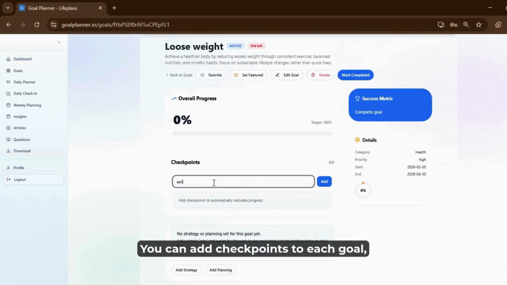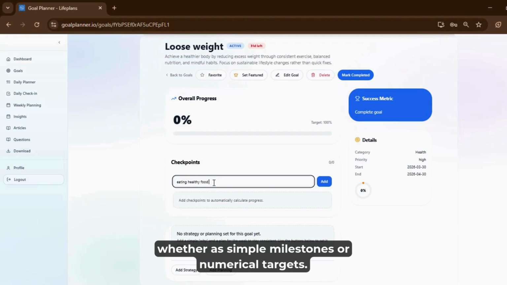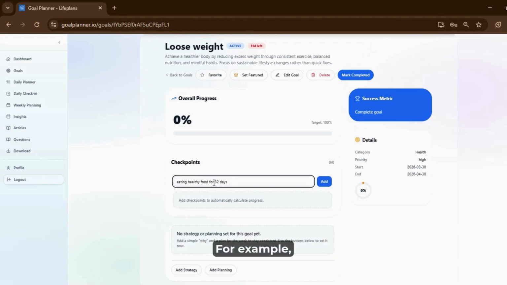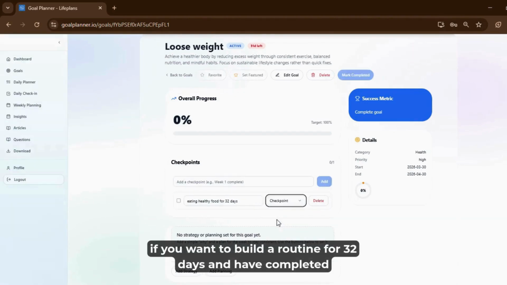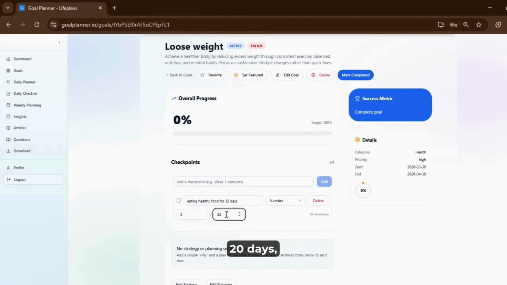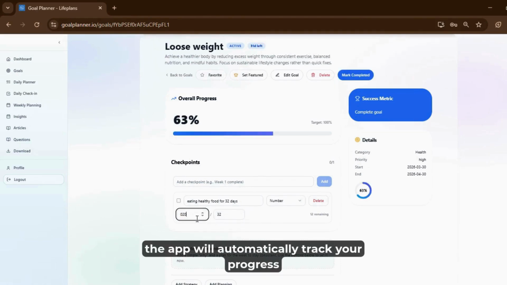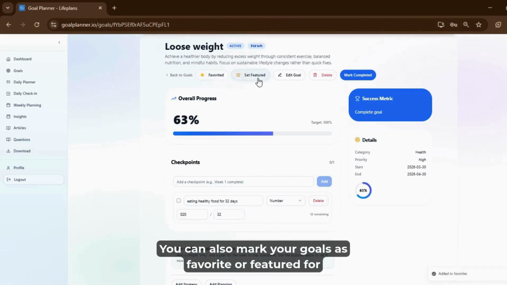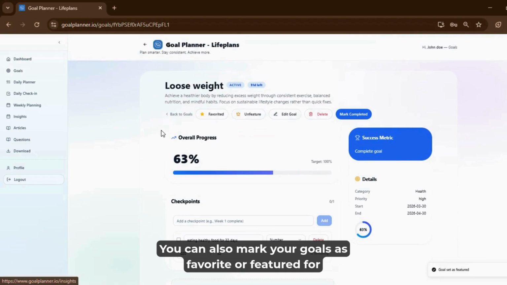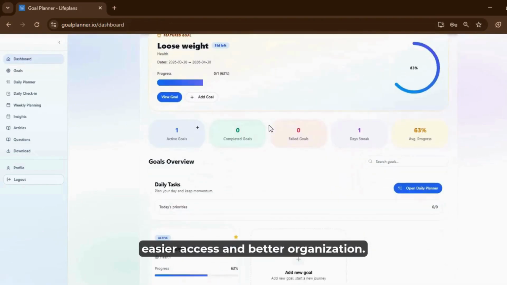You can add checkpoints to each goal, whether as simple milestones or numerical targets. For example, if you want to build a routine for 32 days and have completed 20 days, the app will automatically track your progress accordingly. You can also mark your goals as favorite or featured for easier access and better organization.